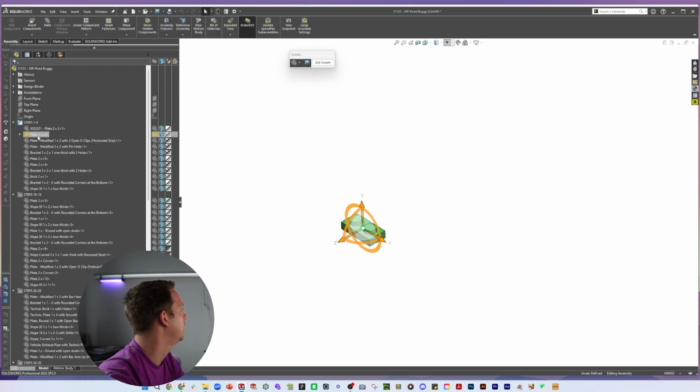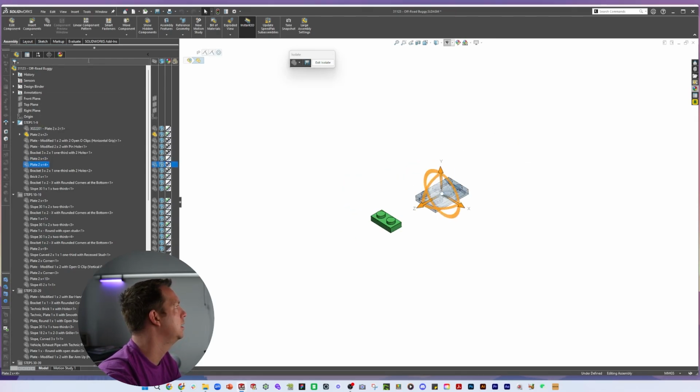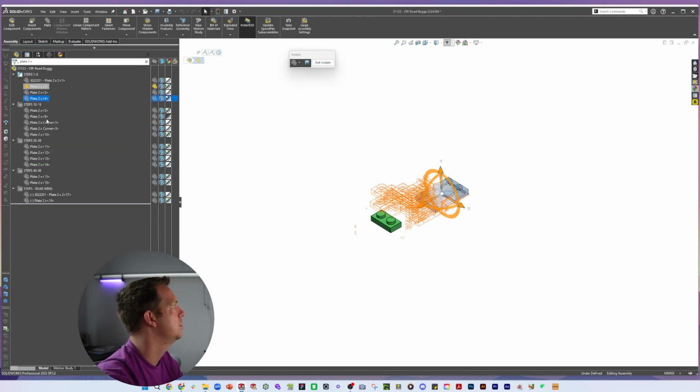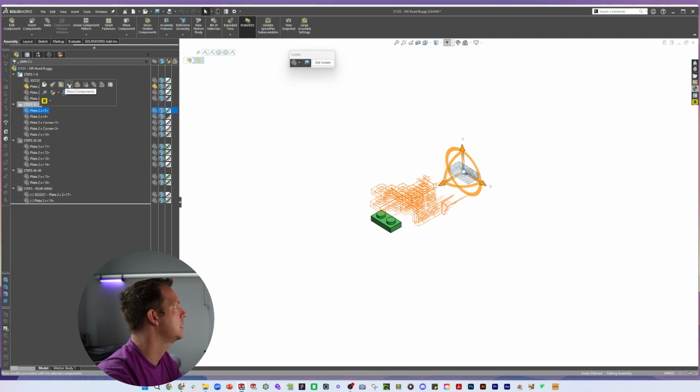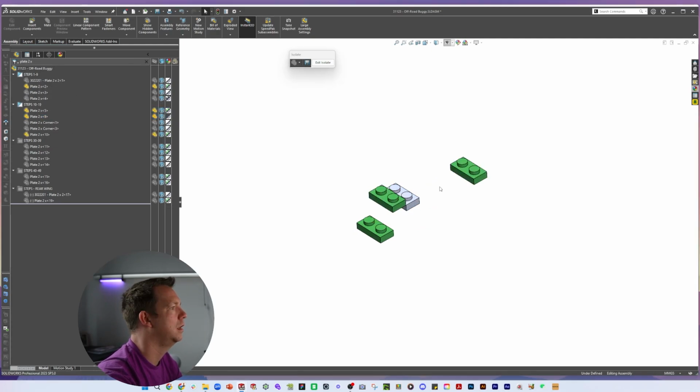This is now a different part. Now I can see that there's 4 instances of this part. So if I find the other 4, another way I can do that is I can turn on my filter. Okay, so I'm searching 2x. You can see there's another instance there, another instance there, another one there.